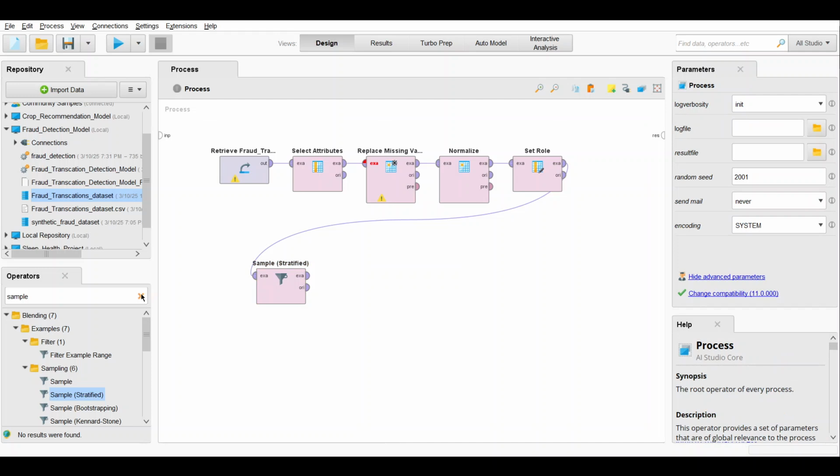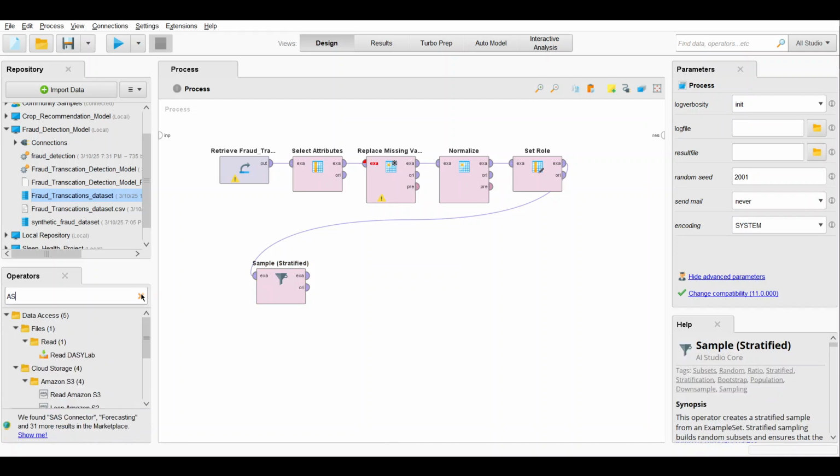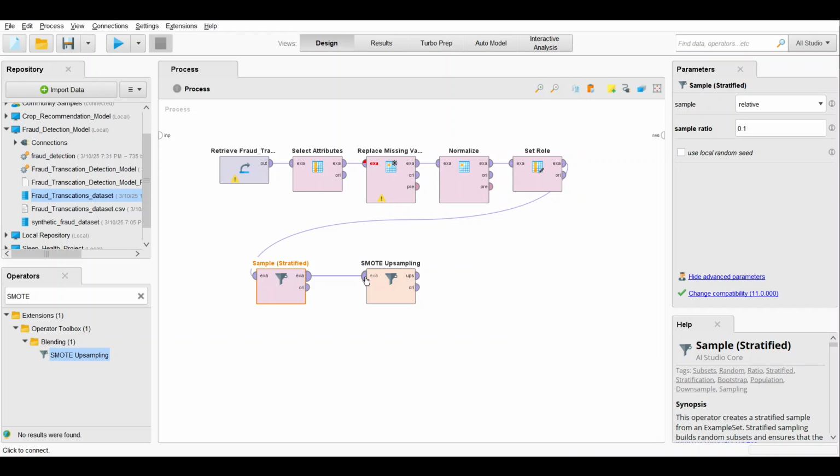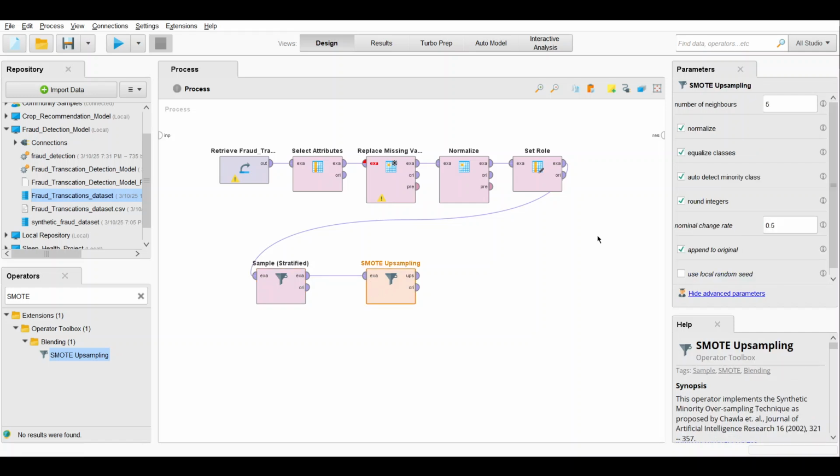Now next we'll be connecting the SMOTE operator, which helps us in upscaling our dataset, because there are few fraud cases, so it will help us in balancing the dataset. So we'll select it. Now next we'll be selecting split data, so that we can split our dataset into two, training and testing phase.